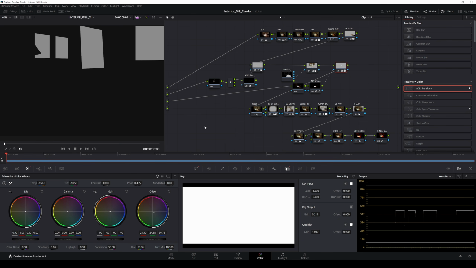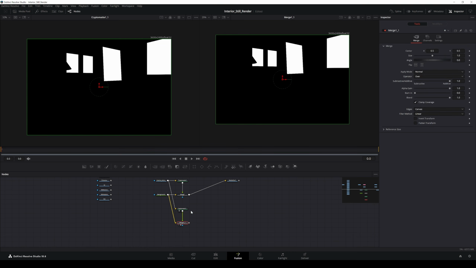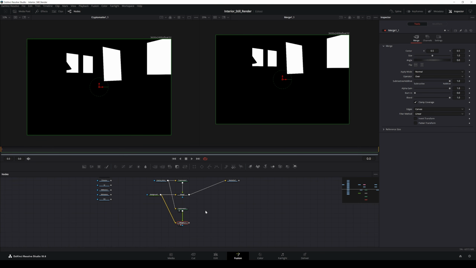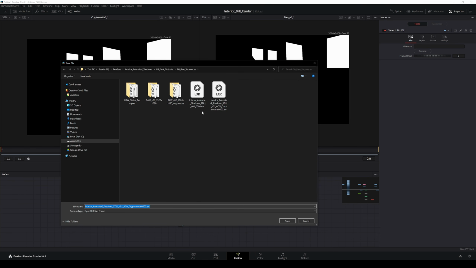So instead, what I think is a better option is going back to Fusion. And instead of a media out here, with the merge selected with our background, I'm going to hit shift space and select a saver. And what I'm going to do is just put this in the same folder as my EXR, and I'm just going to call this Photo Frames Matte.